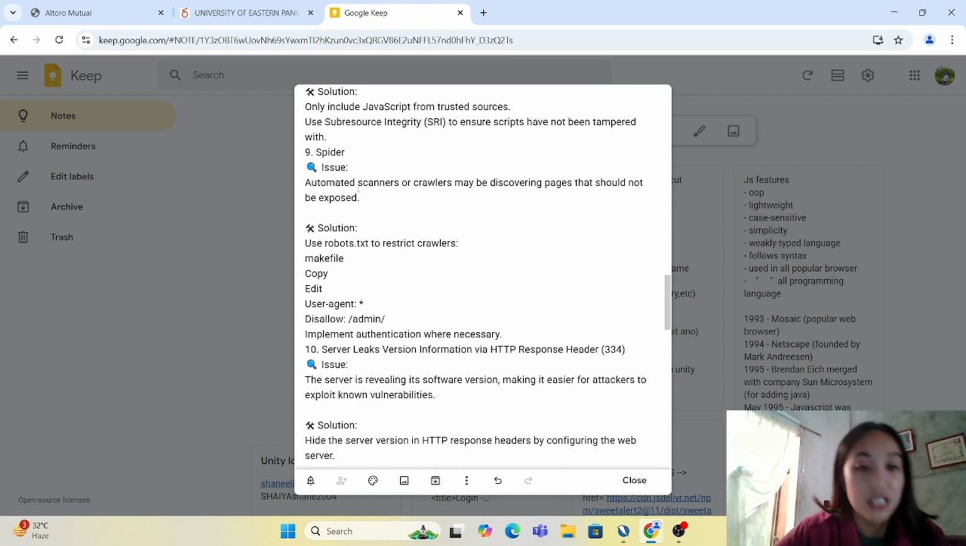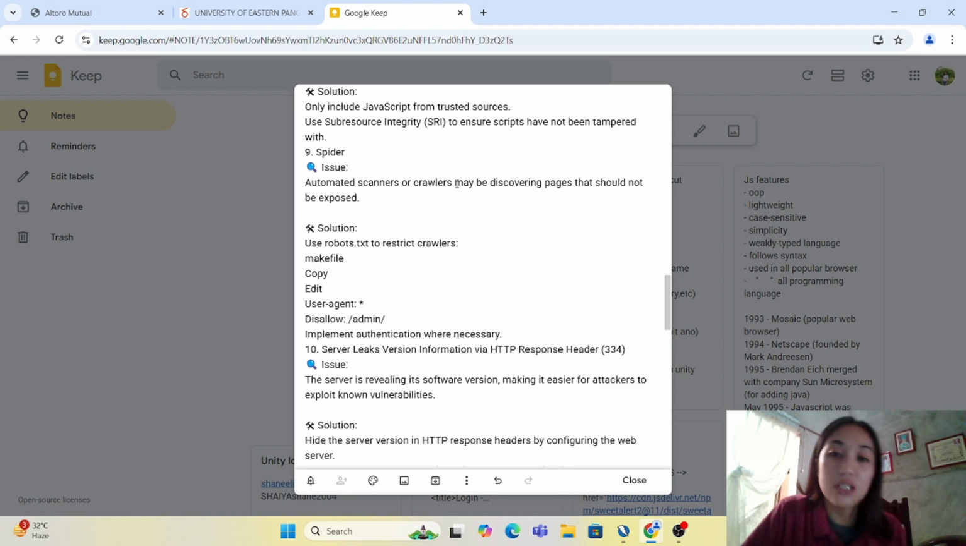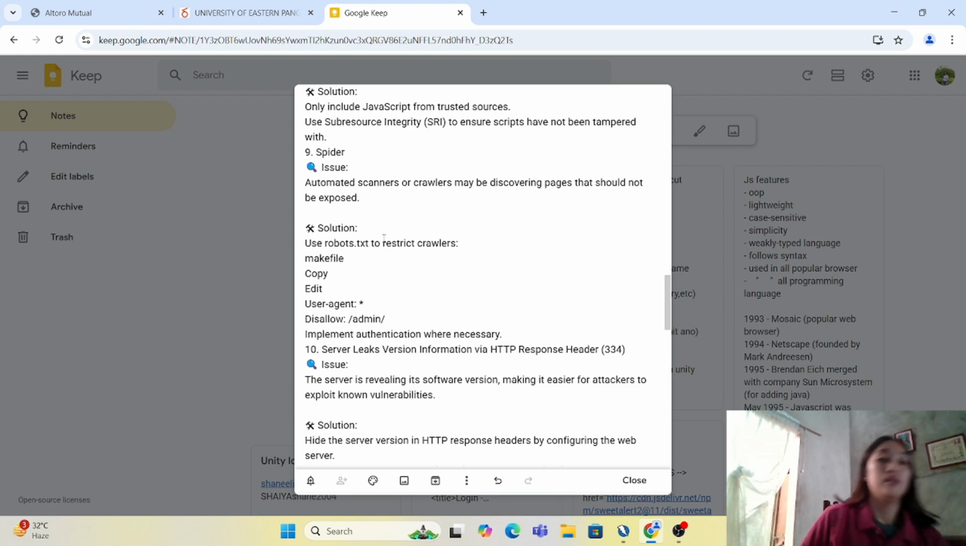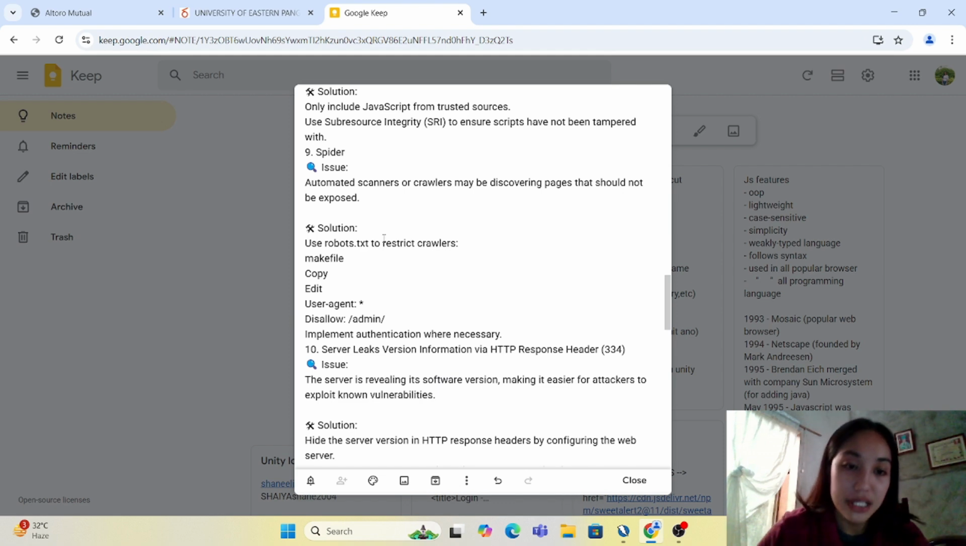Next one is Spider, which is one of the vulnerabilities of the Alturo Mutual website. So the issue here is automated scanners or crawlers may be discovering pages that should not be exposed. So the solution here is use robots.txt to restrict crawlers.